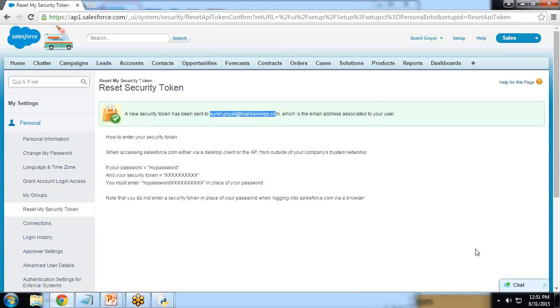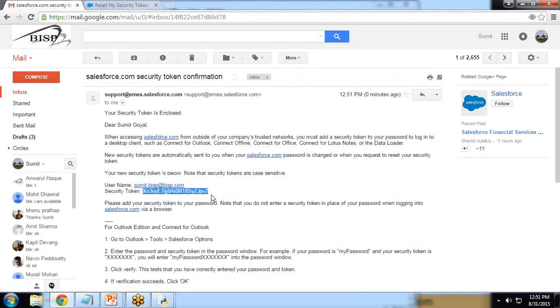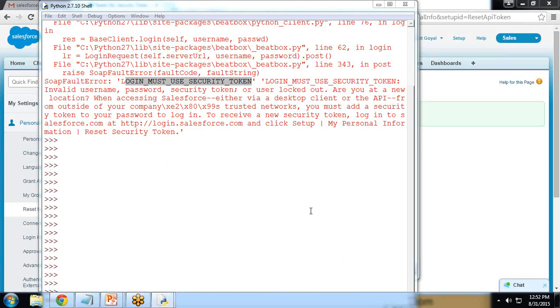So let me go and check my mailbox. You can see I have received a Salesforce security token. That's the security token, and now I'm going to use this security token along with my password. So I have done with that. I have copy pasted the security token along with the password, and now I'm going to run it again or execute it again. So let's test it again now.